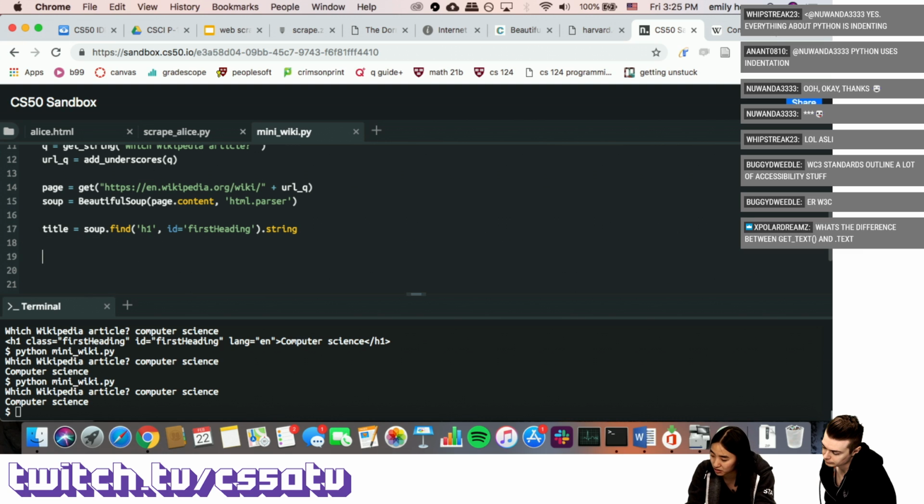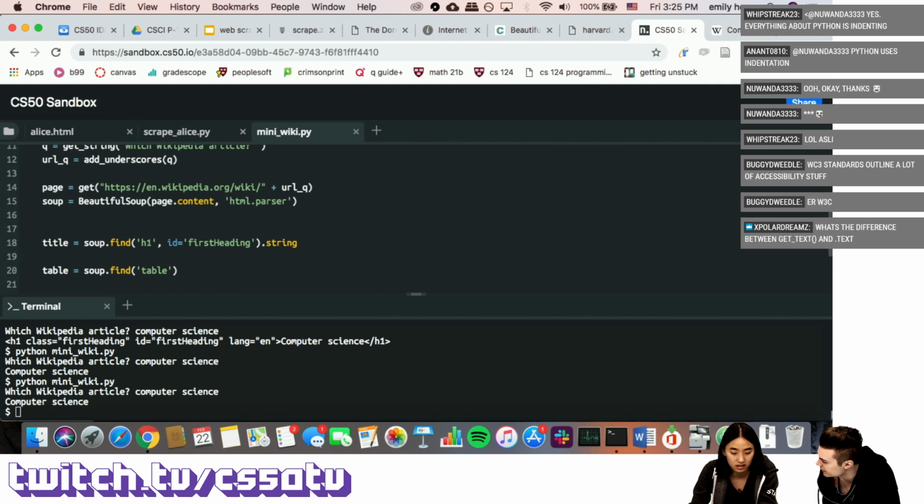Okay. So I'm going to do table. I'm going to find the table first. Soup.find. Explorer Dreams is asking, what's the difference between get text, the function call, and dot text? And I'm assuming he means dot string. Unless there's a dot text field, I don't know, by chance? Let's try it.